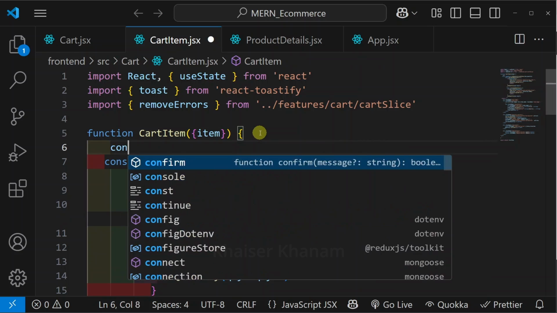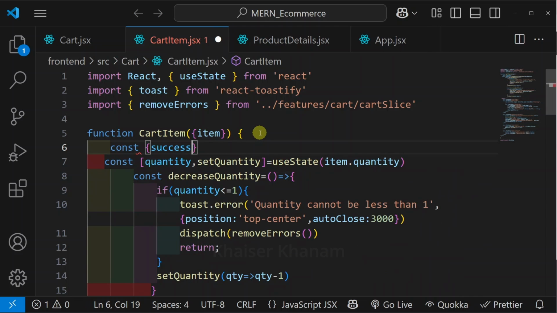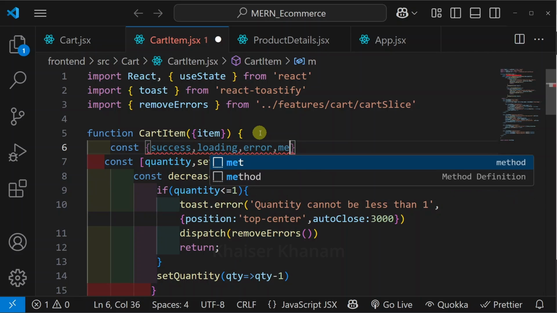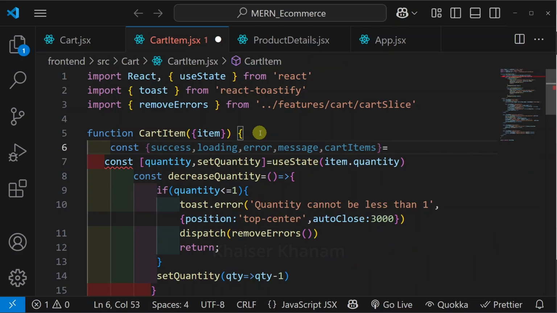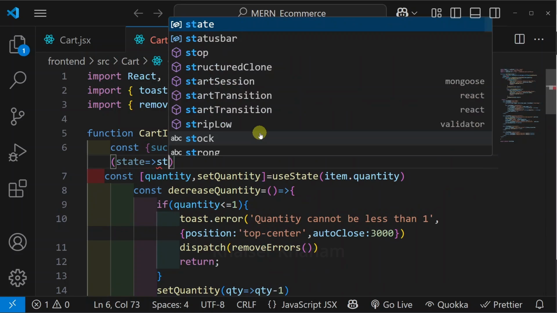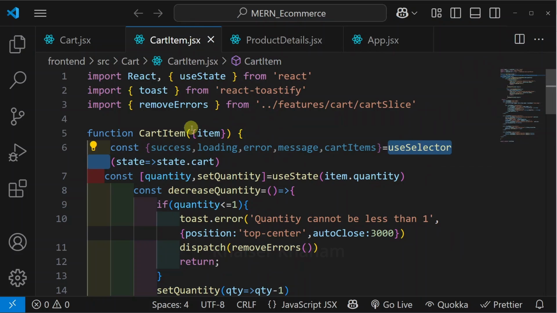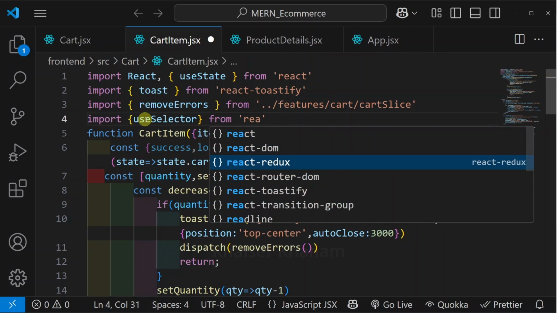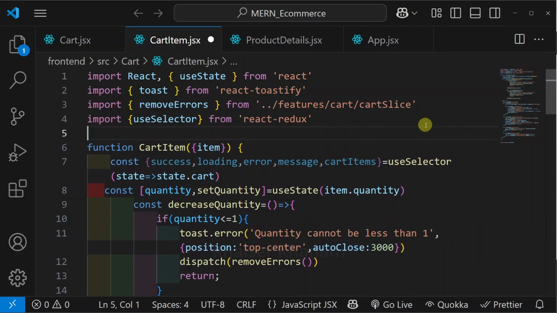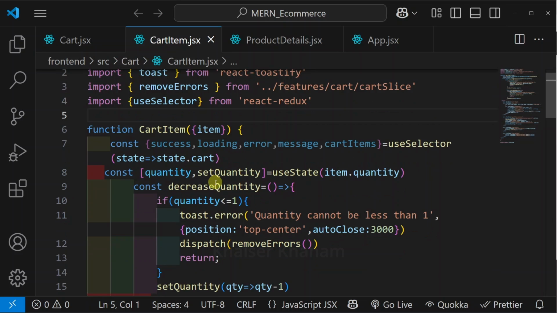From state, I'm just going to access all the values. I need success, and here we don't have to change the name. Here I will be passing loading. Then I need to access error, I will access message, and finally I'm going to access cart items. Using this useSelector hook, I will access the entire cart state, and inside this I will be passing state.cart. This useSelector I'm going to import from React-Redux. Okay, all good. So all this data I have access to from the cart state.